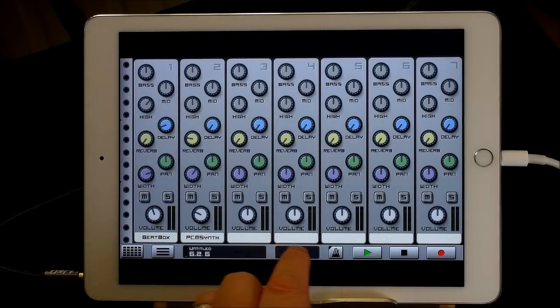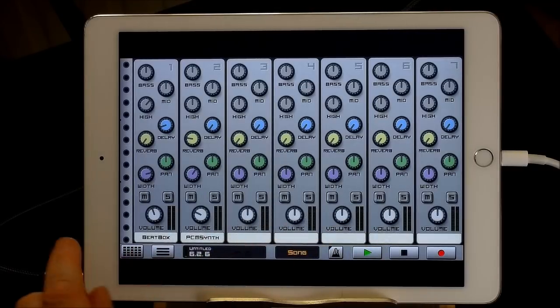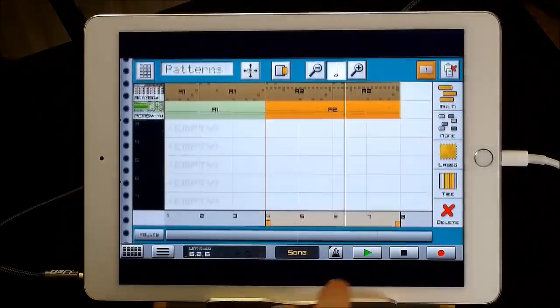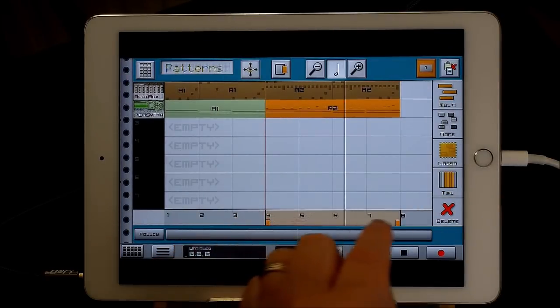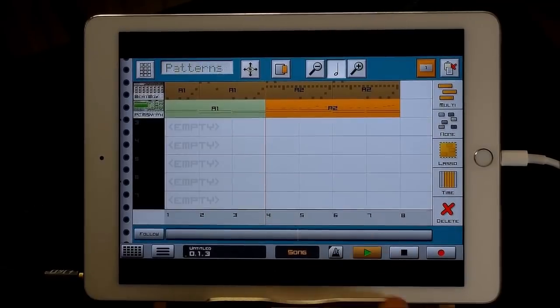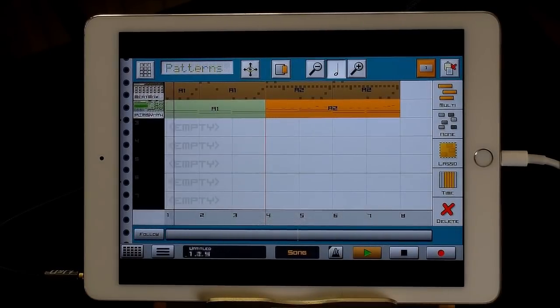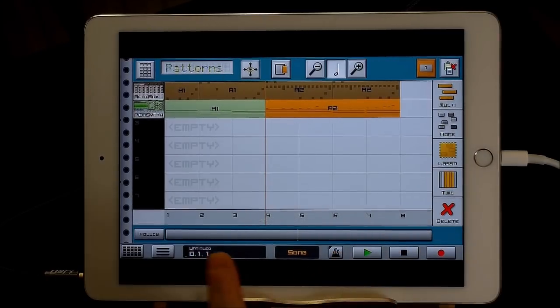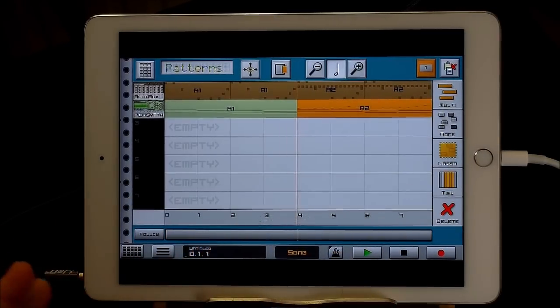That sounds great, doesn't it? So if we go back to song mode, that's pattern. Let's go back to our sequencer and just try the whole thing. We can take that off. And then stop button. That's cool.